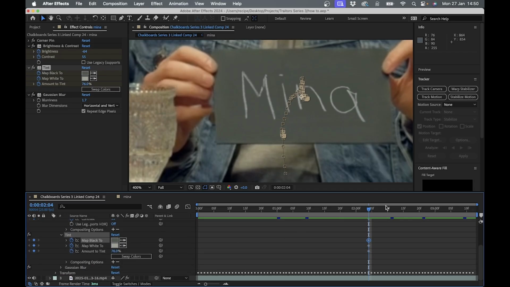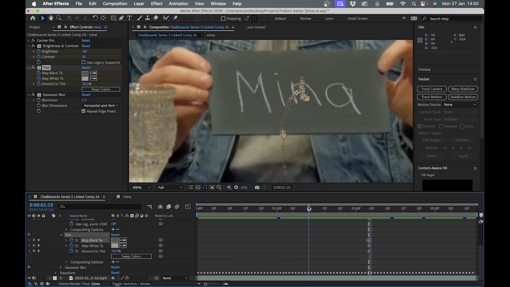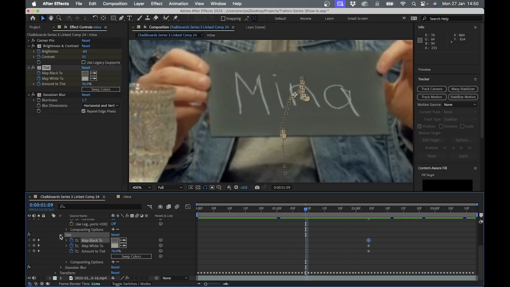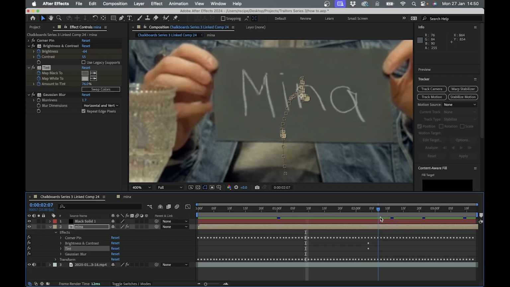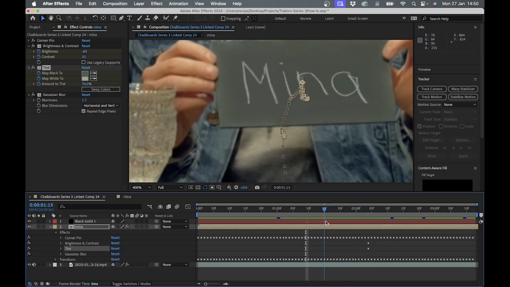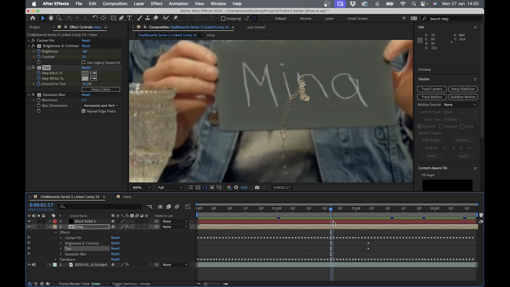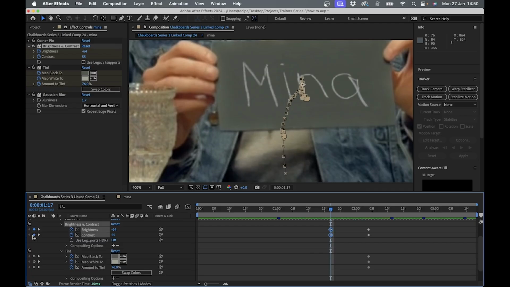But then at other parts, the chalkboard changes colour depending on the angle that Alexander is holding it, because it gets a bit lighter there. So I just use keyframes. So there, it's still the same. It's still the same colour and all that sort of stuff. So I'll add some more keyframes there.